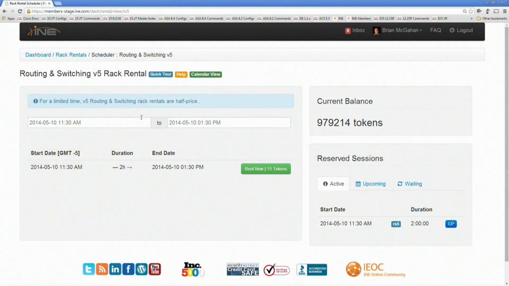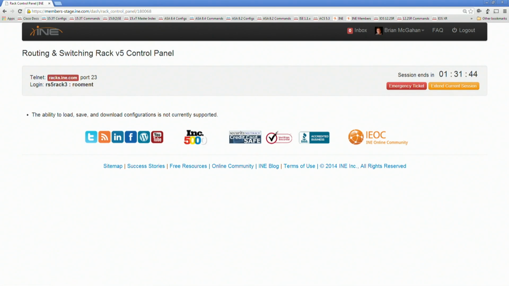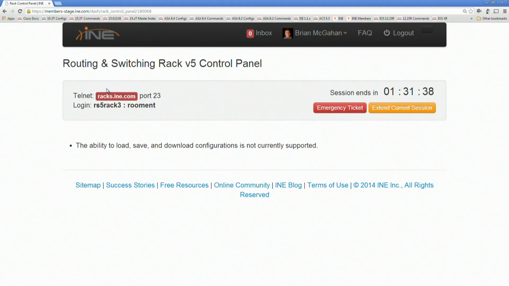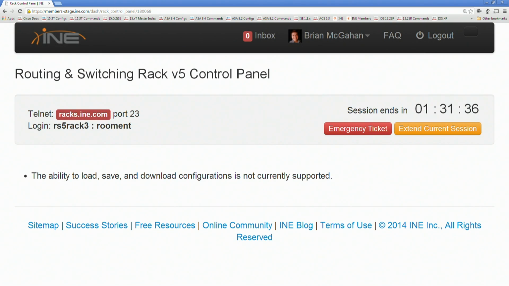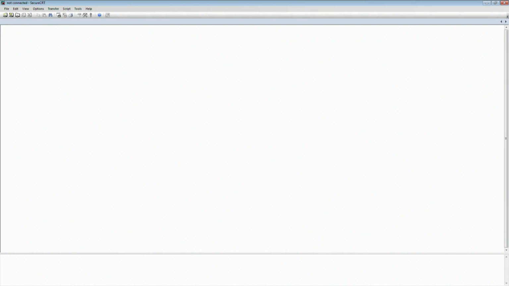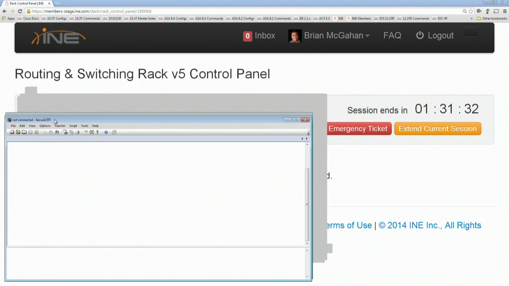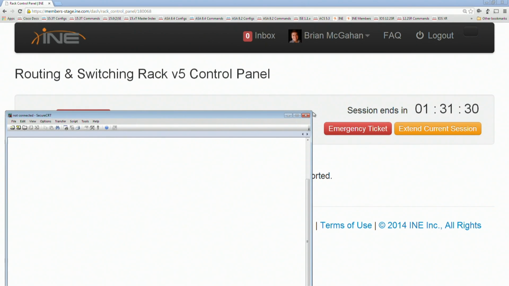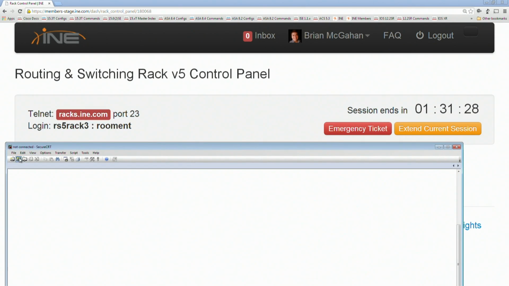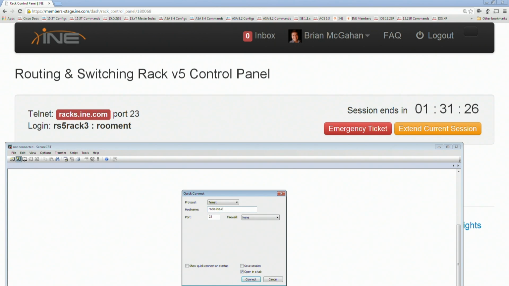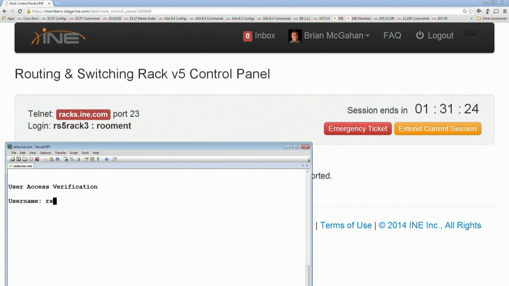But once you rent the session, if you click on the control panel, it'll show you what the specific login info is. Here, in this case, it says I'm on RS rack 3, and then this is my particular password. So take whatever your terminal software is, in this case I use SecureCRT, and you telnet to racks.ind.com, RS5 rack 3.